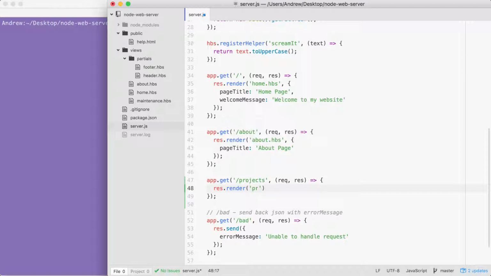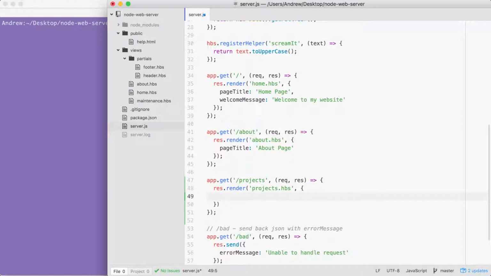I'm going to call it projects.hbs. Then we can specify the options we want to pass to the template. In this case, we're just going to set pageTitle, setting it equal to Projects with a capital P. Excellent. Now with this in place, the server file is all done. There's no more changes there.